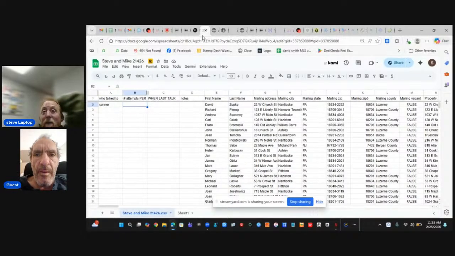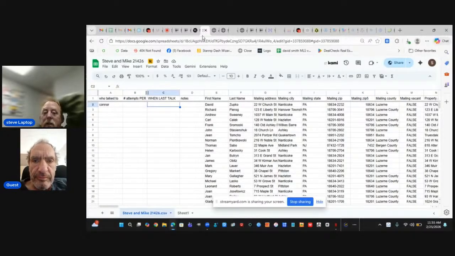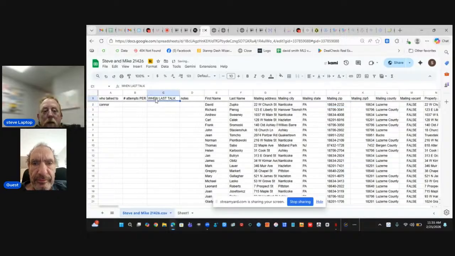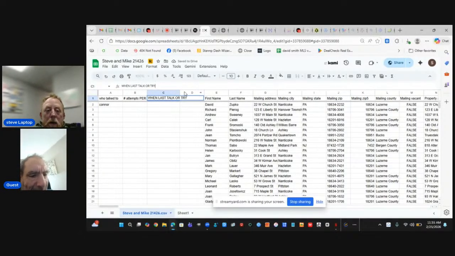Now they give many phone numbers, so I'm not quite clear exactly how we want to use number of attempts, but I don't care which phone number you reach the person on. So it's how many attempts per person, per deal. When did you last talk with them and what were the notes? Or when did you last talk or try? I guess that should probably say talk or try. Try would also be a good thing since you're going to get a lot of hangups and stuff.